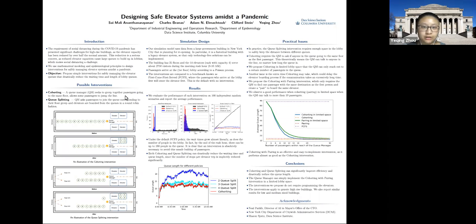Our simulation model is based on a very large government building in New York City that has quite heavy traffic every day. So we simulate the passenger arrivals randomly and compare the performance, such as waiting time and queue length, to the benchmark, which is first come first served, where the passengers who arrive at the lobby first will enter the elevator first. And this is the default policy with no intervention.